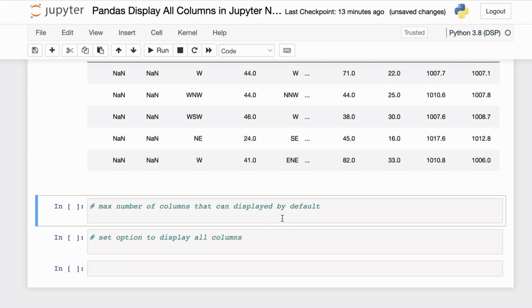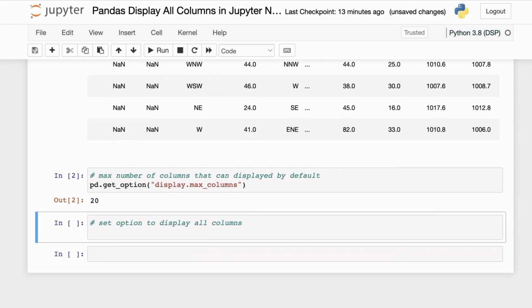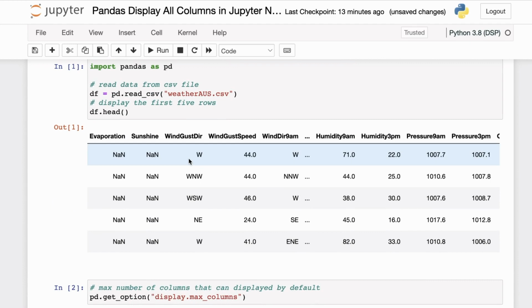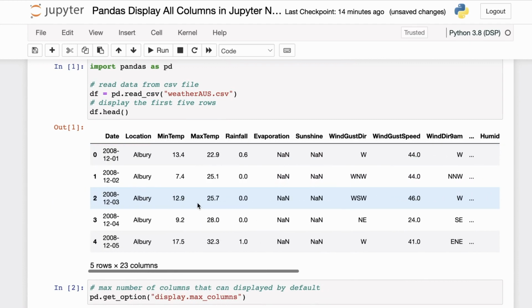We can see that option for ourselves by using the pandas get option function and passing in the display dot max columns option. So you can see that for a pandas data frame in this particular Jupyter notebook, we can only display a maximum of 20 columns. Now, since our data frame had 23 columns, 3 of the columns have not been displayed in the output.